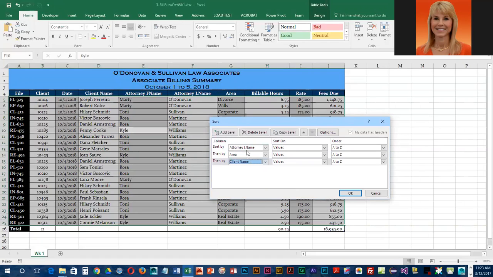So everything's going to be sorted by the attorney's last name. Then within those groupings, we're going to sort by area. Within the area groupings, we're going to sort by client. And we're going to go ahead and click OK.